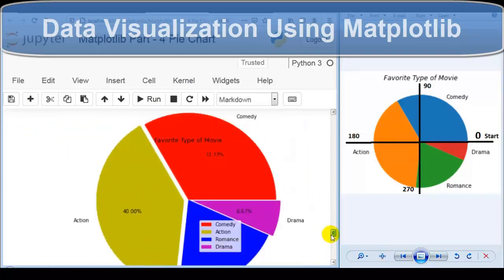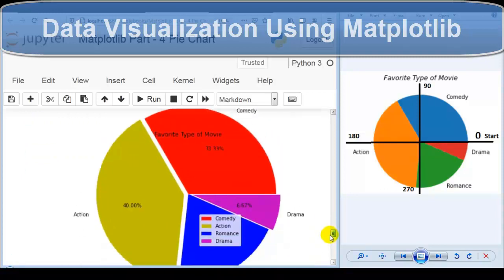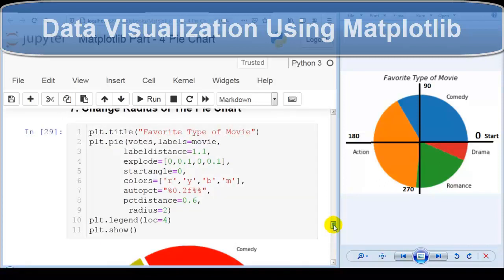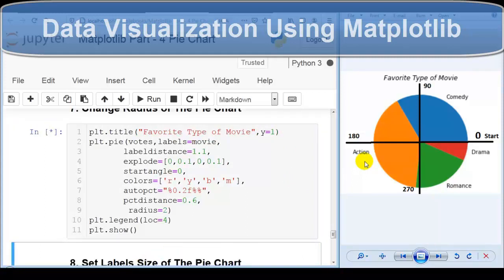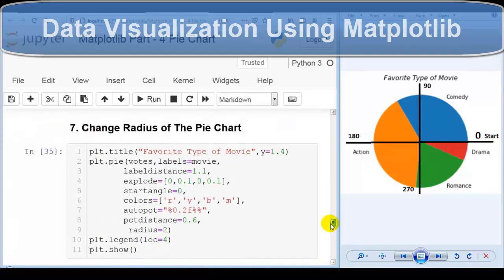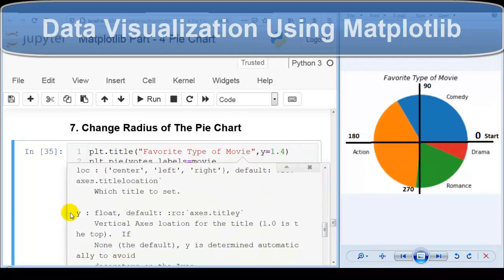As you can see over here, as per your requirement, you can change the radius of this pie chart. But here the problem is you can see the title inside this pie chart. So for that, here in title, we have to use y equal to 1. Let me execute this cell. Let me change it to 1.4. As you can see over here. So this way we can change the radius of our pie chart. For more information on this title method or pie method, you can check the docstring of these methods that you can see over here. So here we have used this y parameter in this title method.